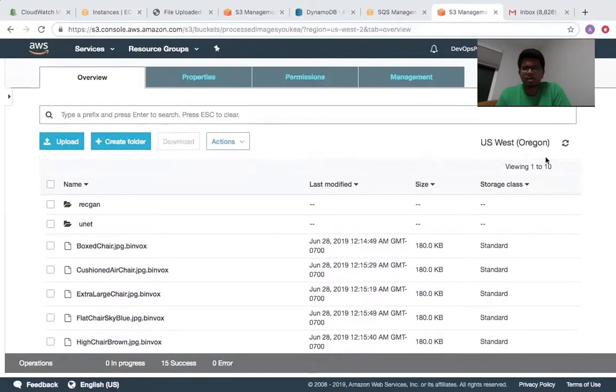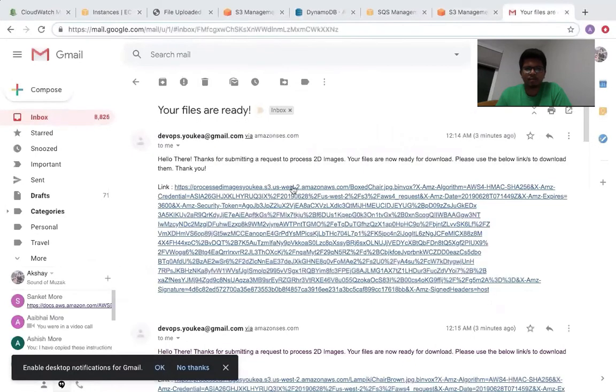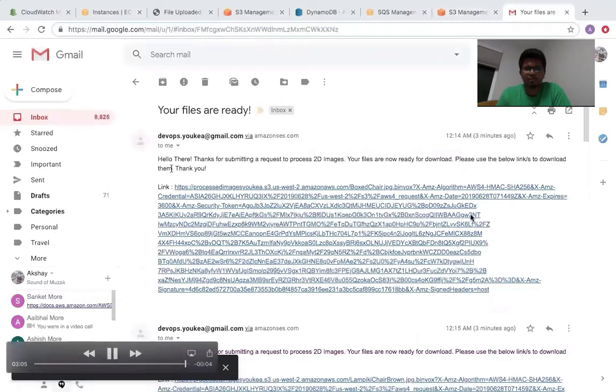This in turn triggers a Lambda function, which will then send an email. So let me just open the email. And here you can see, oh yes, I have received 9 emails from the Lambda. And here I have the links of each of those output images, which are processed by the model.